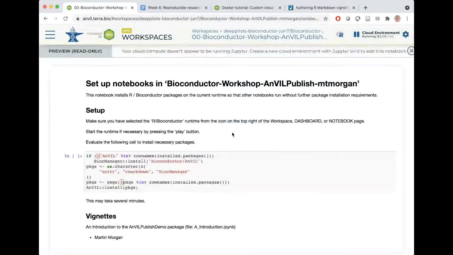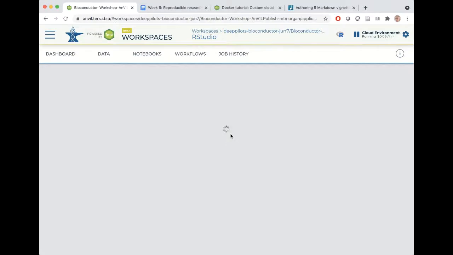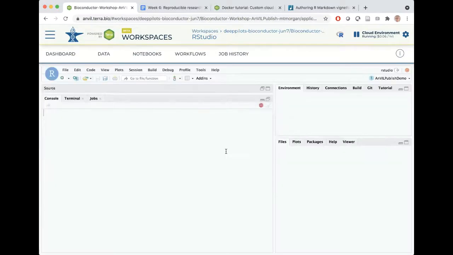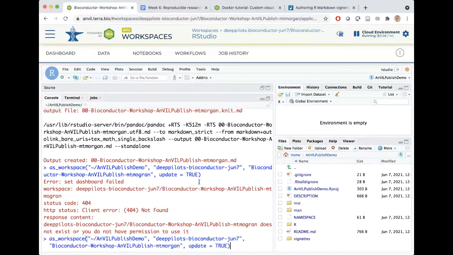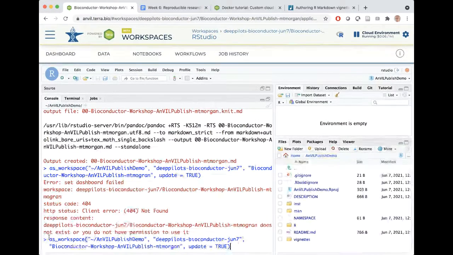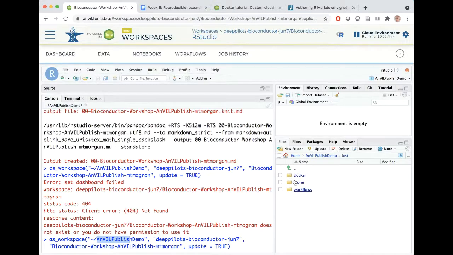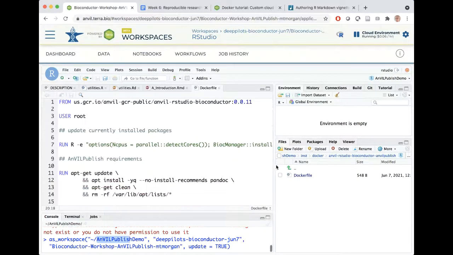And why did you use a custom Docker image? Sorry. Yeah. Why did you use a custom Docker image here? Yeah, it's because I needed this extra little. So the AnVIL-Publish package has a special software requirement. We should look at it here. It's explicable in the Docker file if you have a little patience with it.